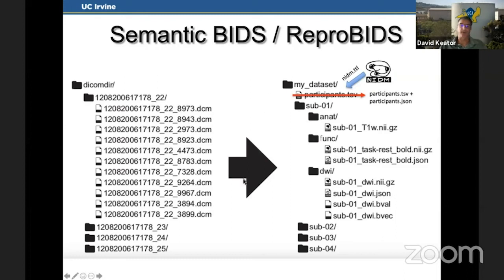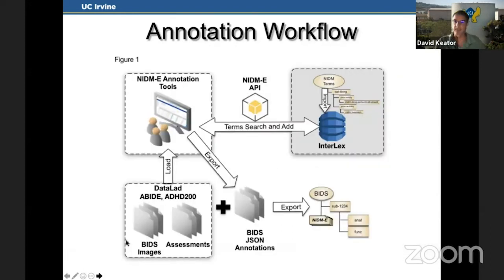And you can choose to have those additional files, like the NIDM file, added to .bidsignore. That way it doesn't mess up your BIDS data set. It's still a valid BIDS data set.